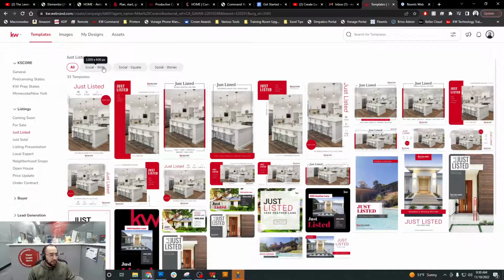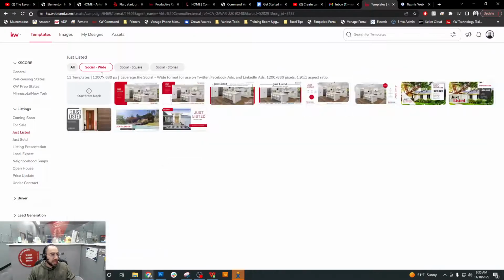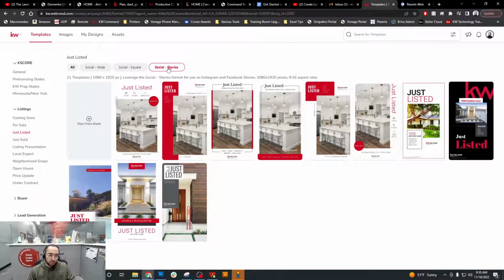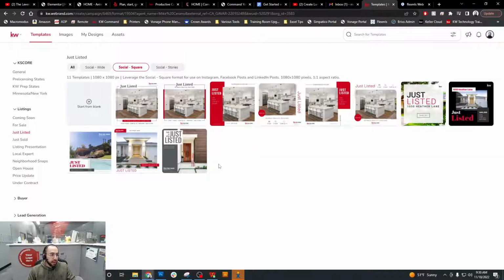Up here at the top, you're going to find the specific sizes of the templates, social wide, and it even gives you the sizing for each when you click on these. And it gives you a little bit of information on the best usage of the different size templates. You'll see that you also have social story templates here, and you can see those. But for now, I'm going to check out the social square.